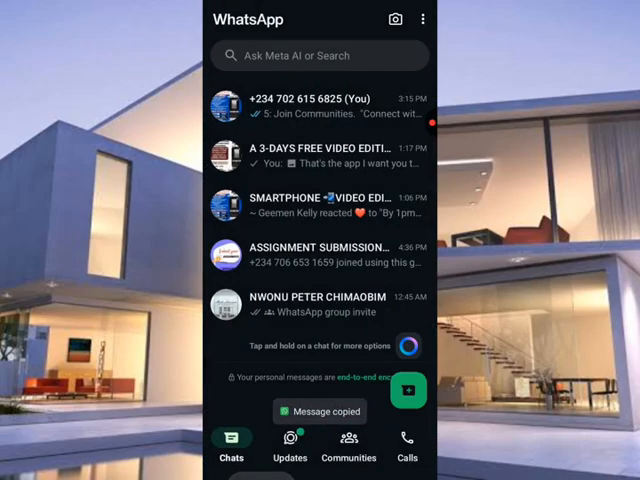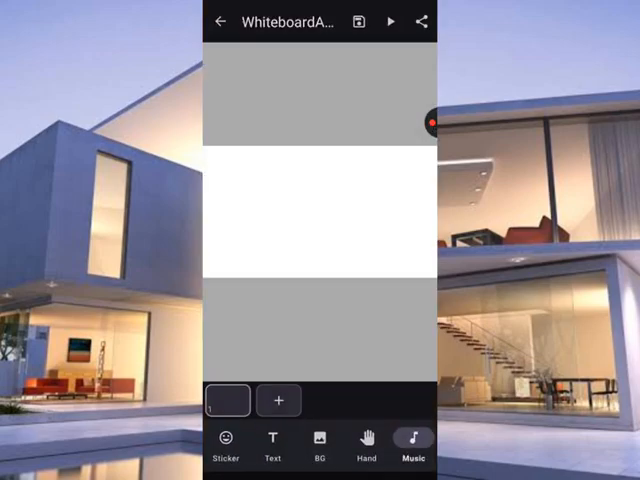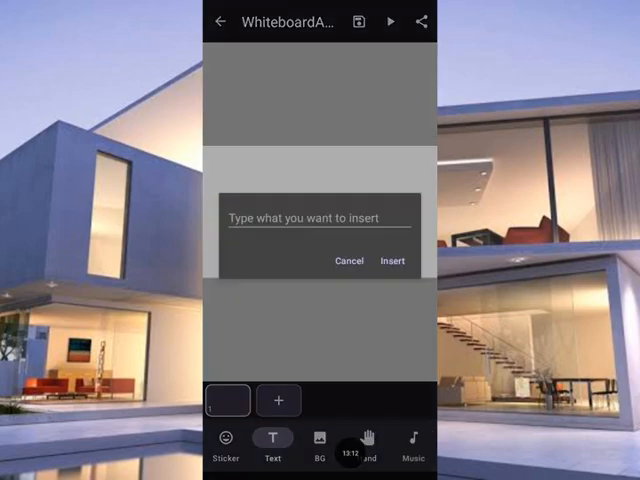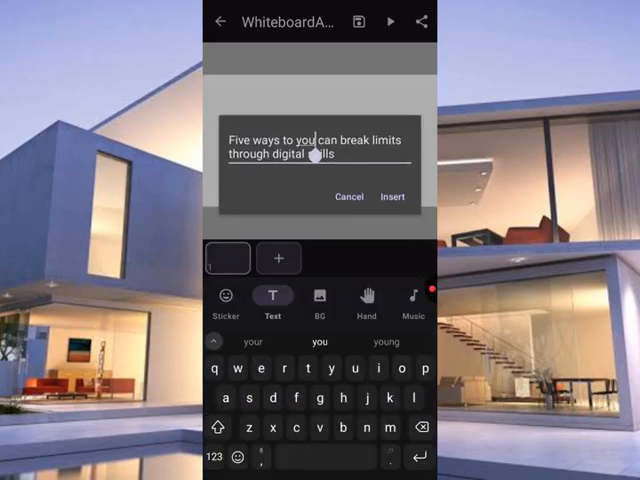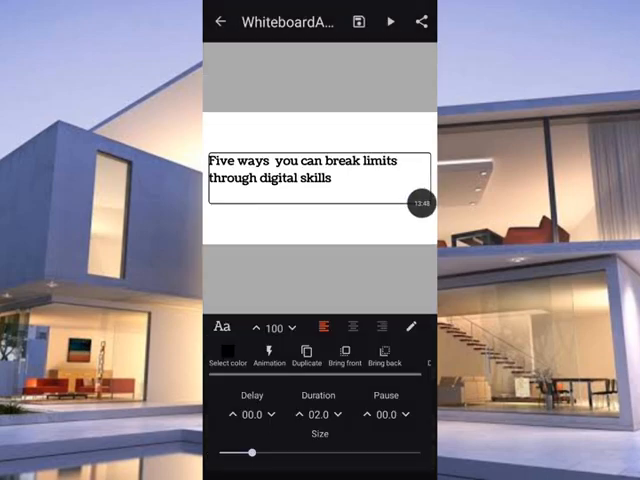Now I will go back to my whiteboard area and come to text. I've copied my text, so remember, I will come to text and place it. At the place that says type what you want to insert, I will hold it, then it will show me paste. Let me remove these two. Now the next thing is I will click insert, and boom, you can see it is inserted.